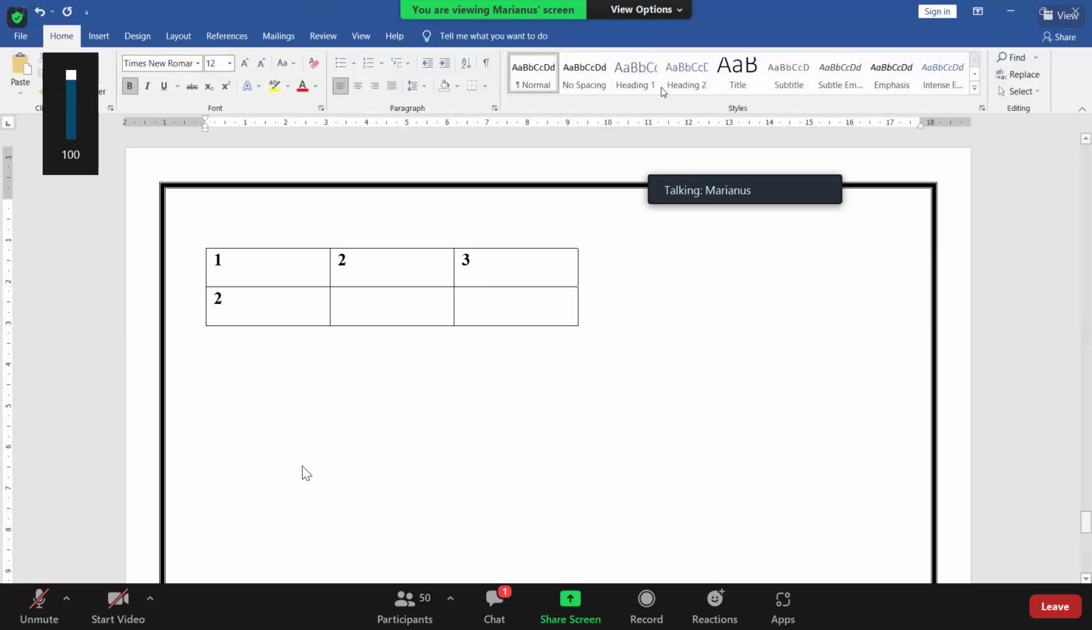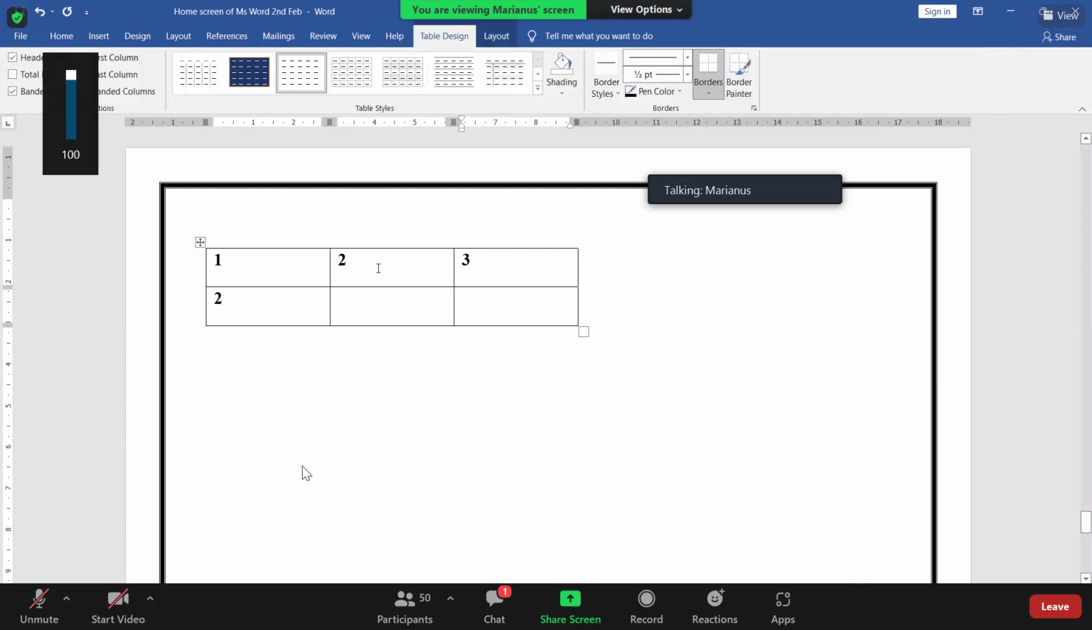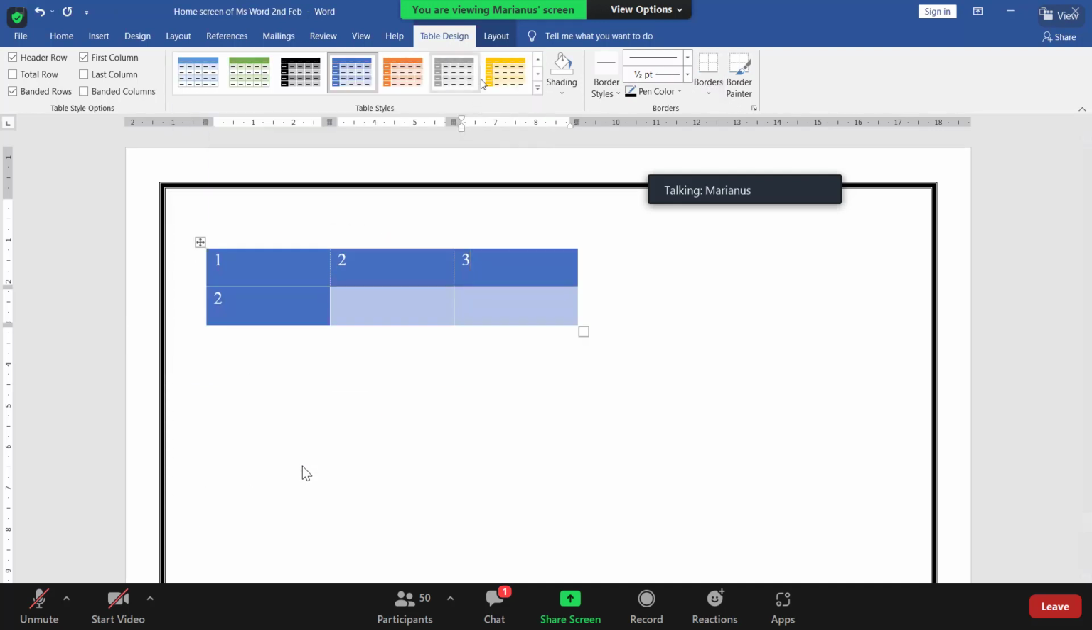So now whenever we insert a table, there are 2 types of commands in table tools. We have table design and one is layout. So we will discuss one by one. Okay. So as you can see here, these are the table styles. Here you will find different types of styles. You can apply any of these. So the design is applied.